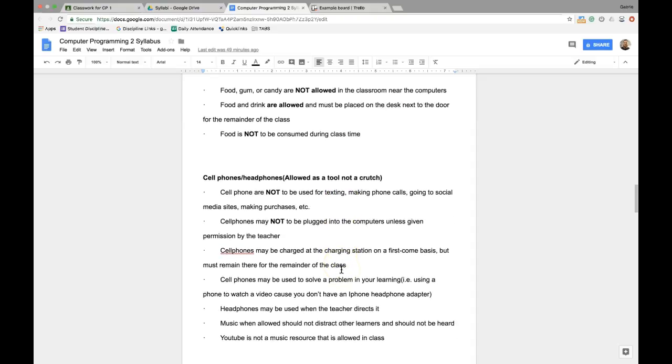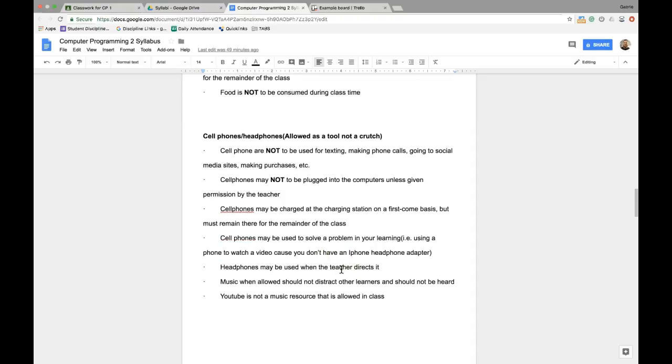Cell phones and headphones. Again, I'm a big proponent of technology, but only to be used as a tool and not a crutch. So you are not using your cell phone for texting, making phone calls, going to social media sites, making purchases, any of that stuff. Cell phones are not to be plugged into the computers for any reason unless I give you permission. So you're not plugging your cell phones in just to charge it.